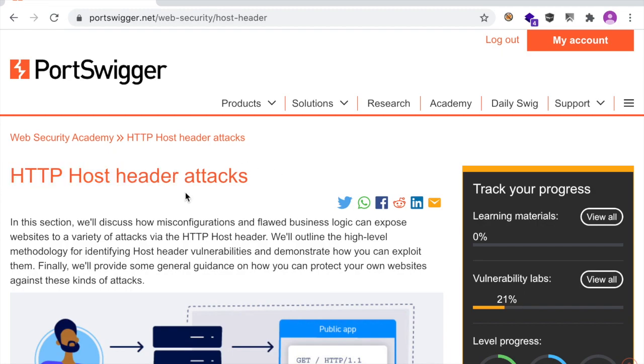And we will apply our knowledge on one of the Portswigger Academy attacking labs. I'm so excited about this, so let's get started.